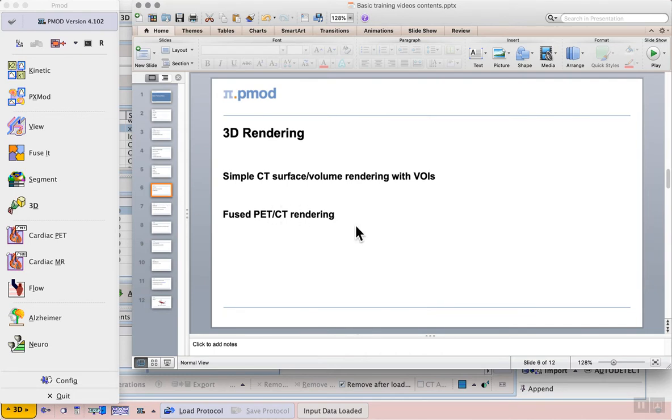We will continue with the second exercise for 3D rendering, which will be fused PET-CT rendering. A combination of surface rendered skeleton from CT with volume rendered PET is pleasing for PET-CT data. VOIs can still be added as in the previous exercise, and elements of the skeleton can be trimmed away to reveal details from the PET. For example, the top of the skull can be trimmed to reveal trace uptake in the brain.